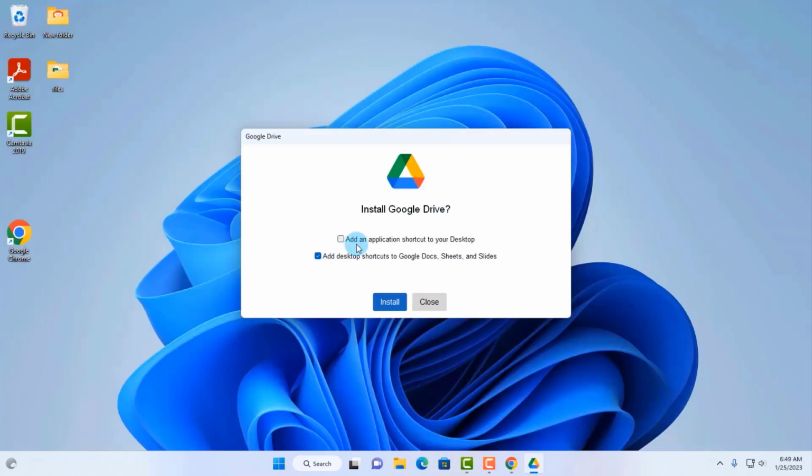So you're going to get two options here. The first option is add an application shortcut to your desktop. And what this does, it installs a shortcut to your Google Drive. So I'm going to check this. The second option will add shortcuts to your desktop for Google Docs, Sheets and Slides. So I'm going to leave it checked.